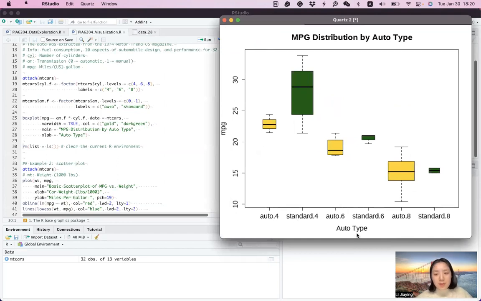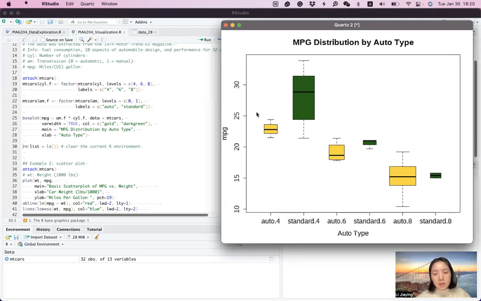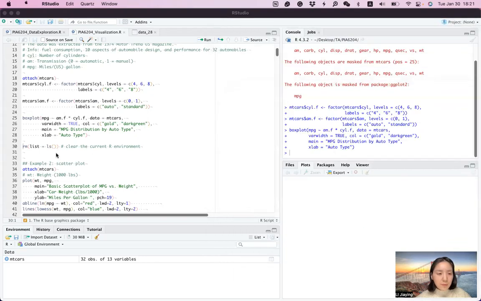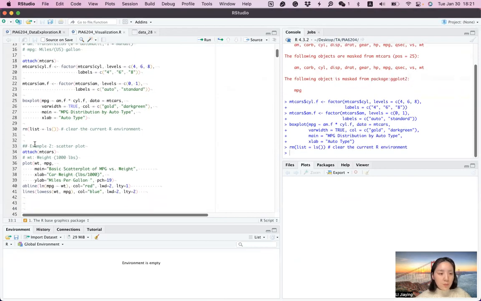The x-axis is the auto type. It's the combination of the transmission type and the cylinder type. And the y-axis is the miles per gallon, and it can show the distribution of miles per gallon based on the auto type. Now we will clear the environment.